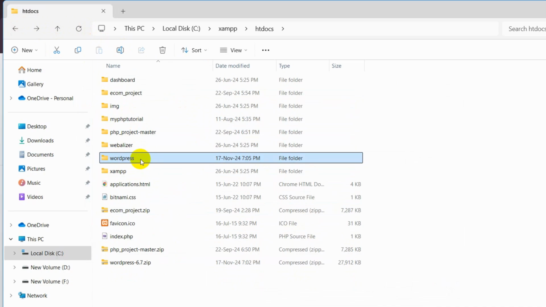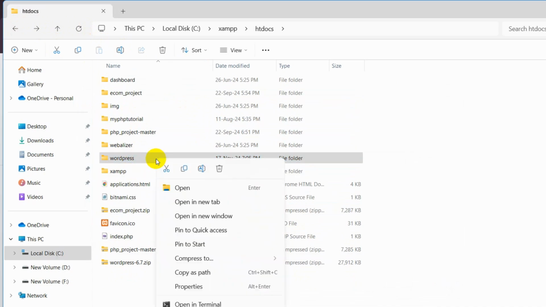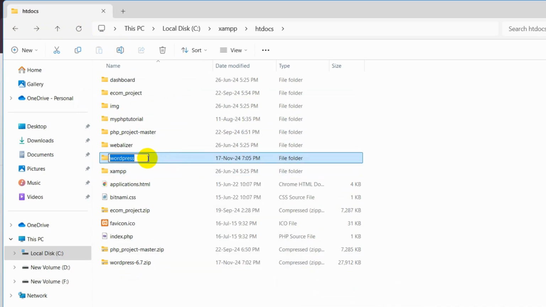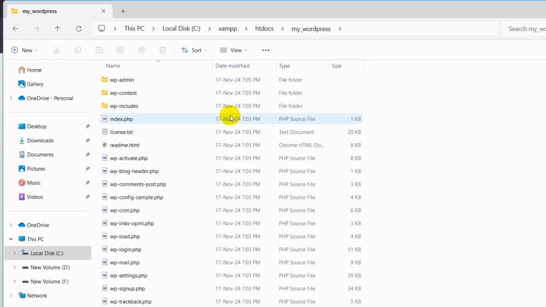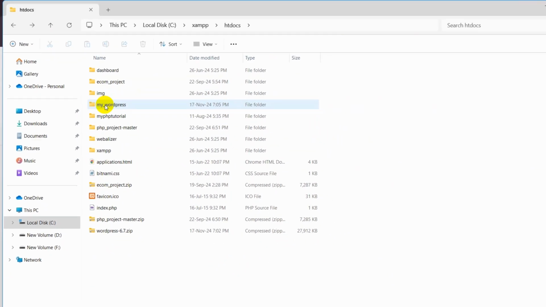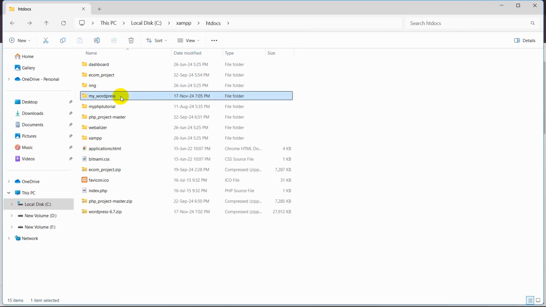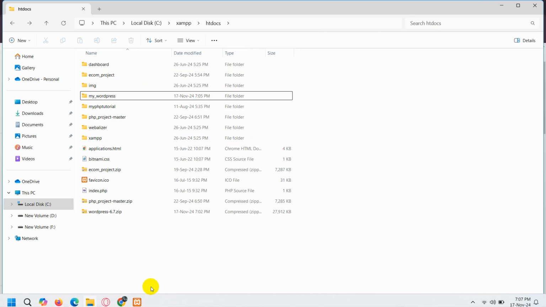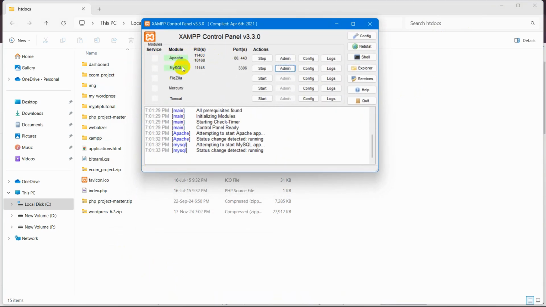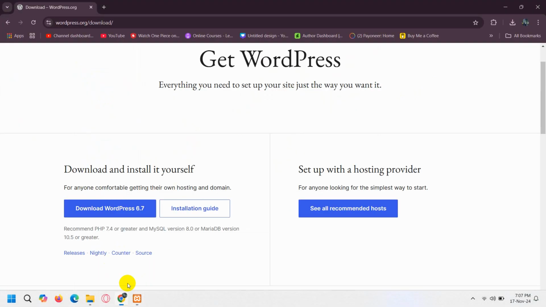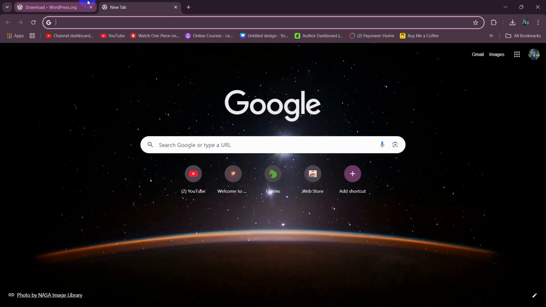So right now we're going to rename this folder. I'll just right click and click on this rename button. Let's say the name will be my_WordPress. So we have this my_WordPress folder over here, and inside it we have some WordPress files. After renaming this folder, we need to create a database. So make sure that your XAMPP is running Apache and MySQL.